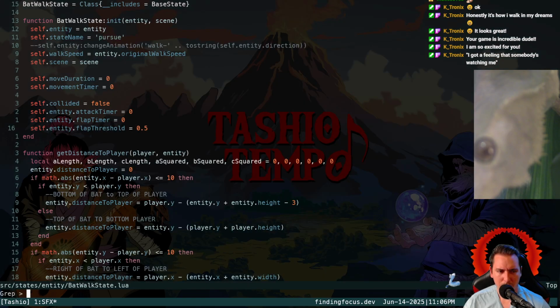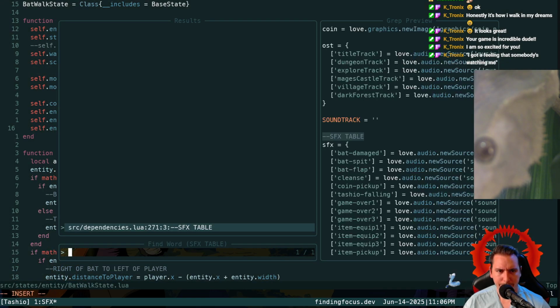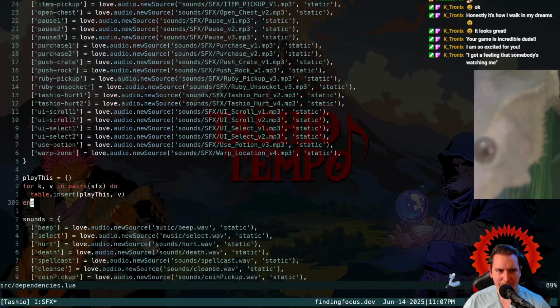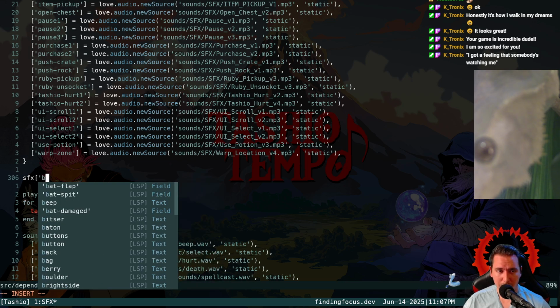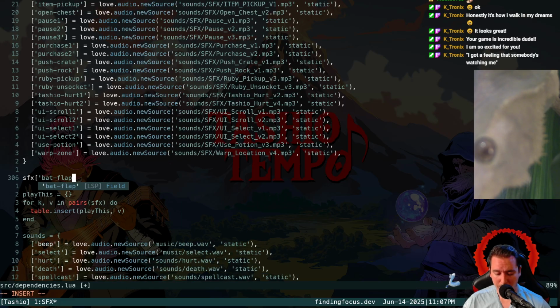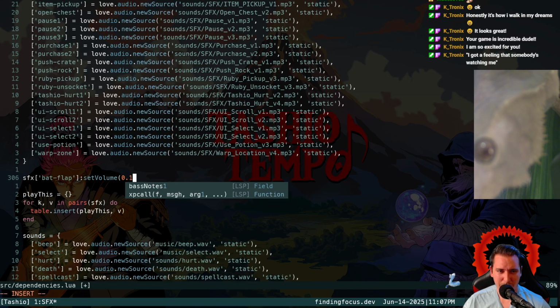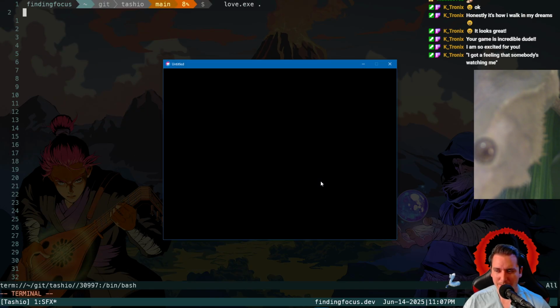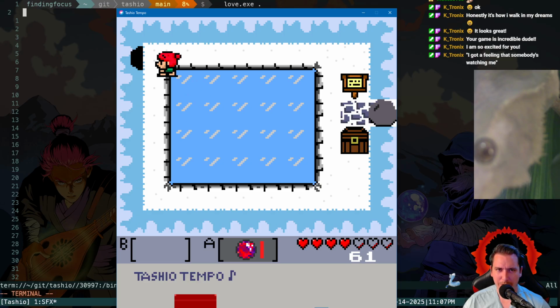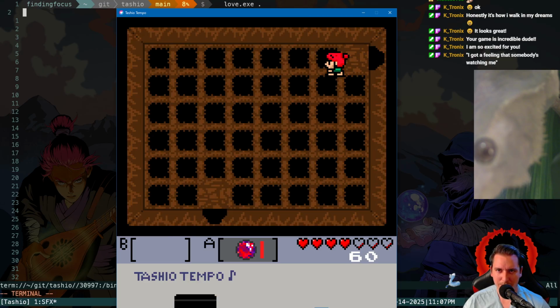SFX table. And we're going to set the volume for flap to be a lot quieter. So we're just going to go to the bat flap index, and we're going to run a method on that thing, and it's going to be a set volume. And we're going to set it to 0.1 and just see if that works. It should be flapping like 6 times as fast now. We should also probably just spawn us in the right dungeon so we don't have to do this little thing. Yeah, we should probably do that.